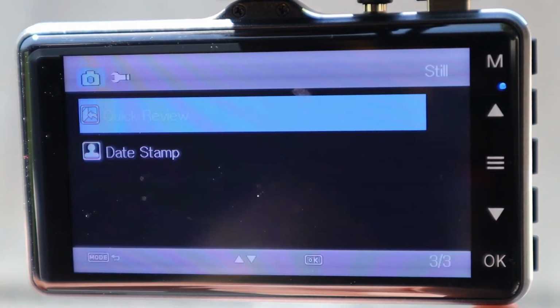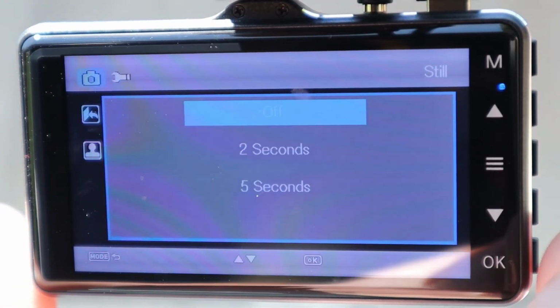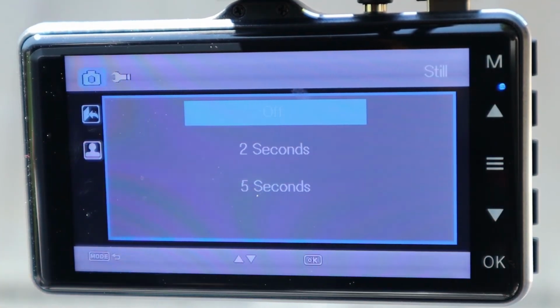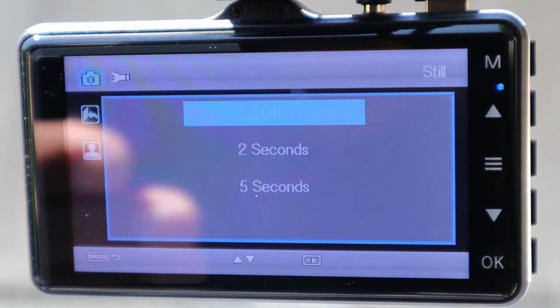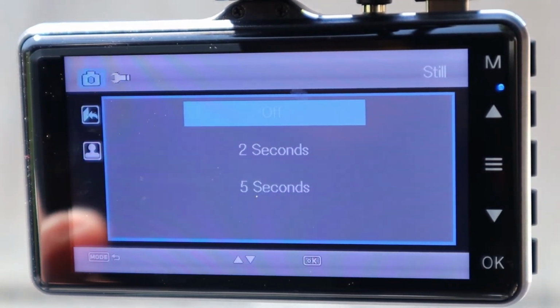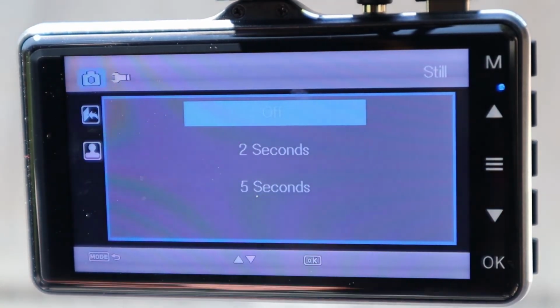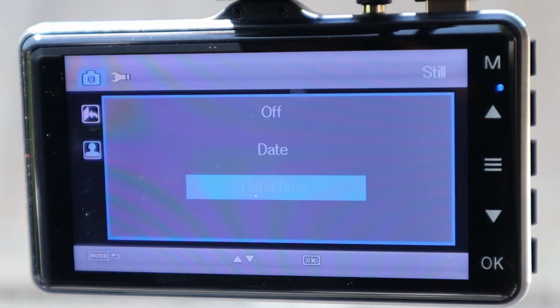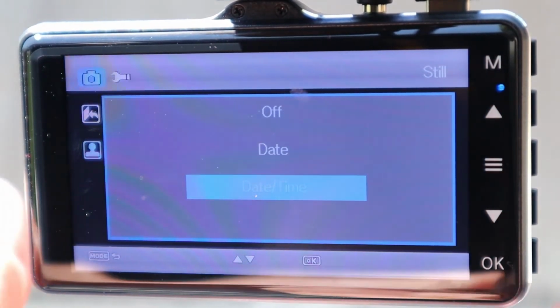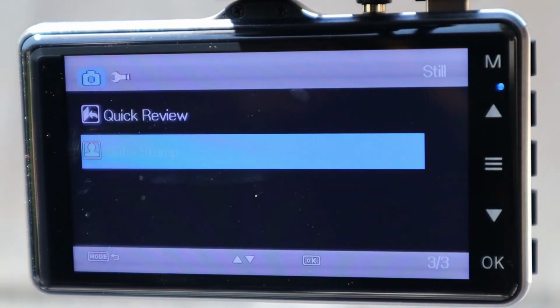Let's go down to quick view. Let's put it for when you're taking a picture, if you want to view for 2 seconds or 5 seconds. So you take a picture, it'll display for 2 seconds. Now if you want to take continuously, let's leave it off. So I'm going to leave it off. That way I don't miss anything. Date stamp, again, if you want to put it on, and we're gonna hit yes, date and time. When you take a picture, that stamp is in your picture.